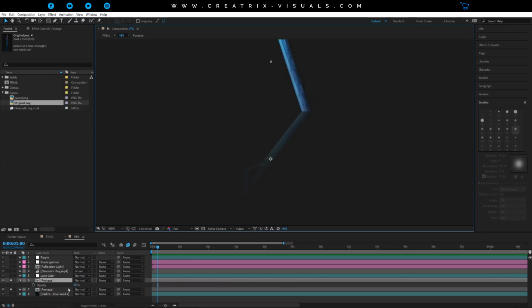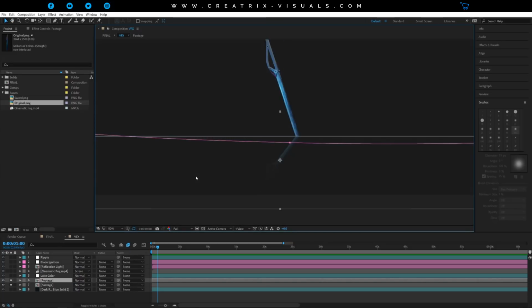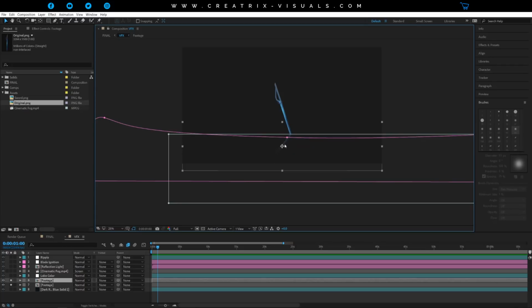Once you have the stretch factor where you want, you hit T to bring up the opacity, and as you can see here, I dropped it down to 50 because I don't want it to be as exposed and clear as the actual object. I just want it a bit less visible. So that is the transparency.